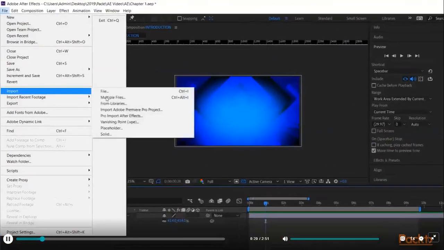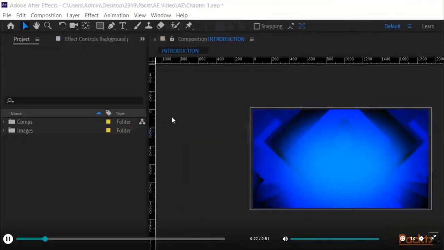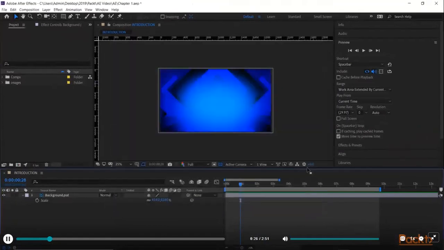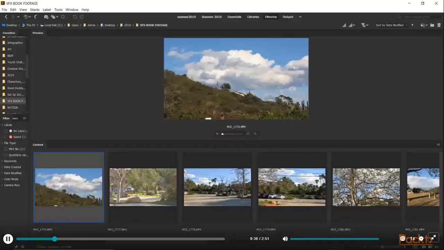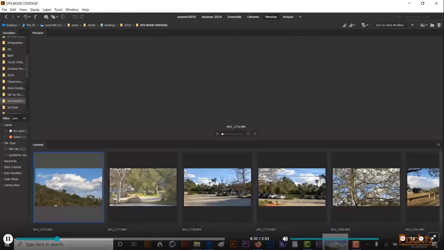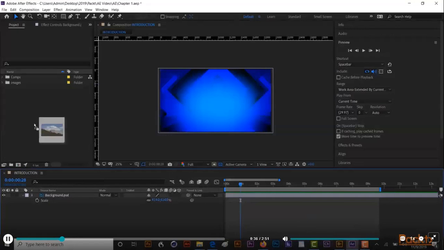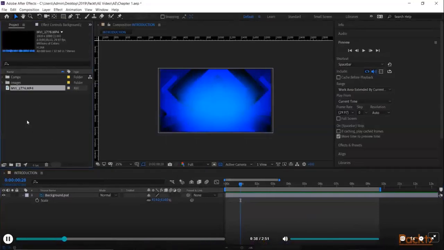Just go to File, Import, File, and then you navigate to where your image, video, or audio is. You can also drag your image or your video from, let's say, Bridge. You can drag and drop that into your After Effects project, just like this.